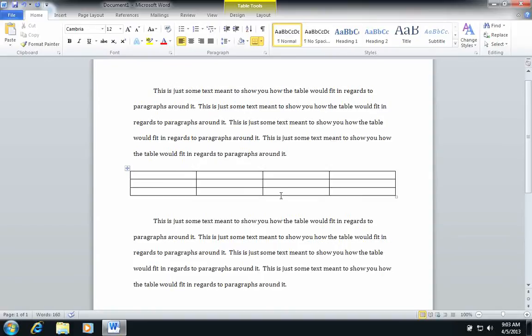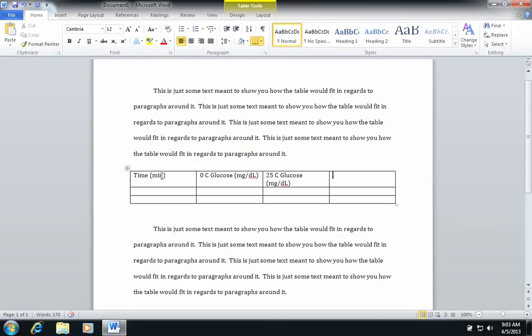So what I'm going to start doing first and foremost is I'm going to start laying out my table. So I want to give some titles to this header row here. I'm going to do the time in minutes of your temperature experiment, and then I want to do 0 degrees Celsius, and I want to talk about the glucose that was produced in your lactose tube in milligrams per deciliter. I want to do 25 degrees Celsius glucose milligrams per deciliter, and then I want to do 40 degrees Celsius glucose in milligrams per deciliter.